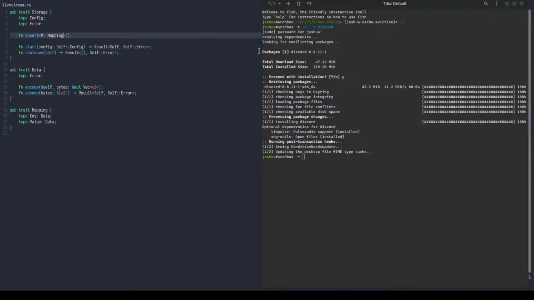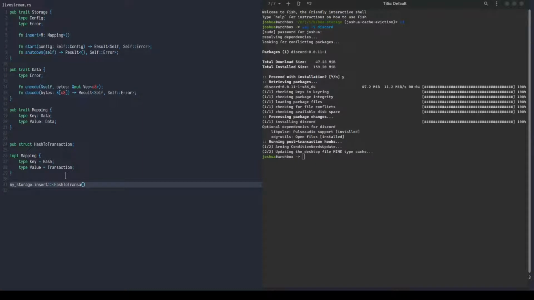So, for example, we might have something like hash to transaction type, which maps hash to type transaction, and we might use this on our storage like this, to insert the transaction into the database.